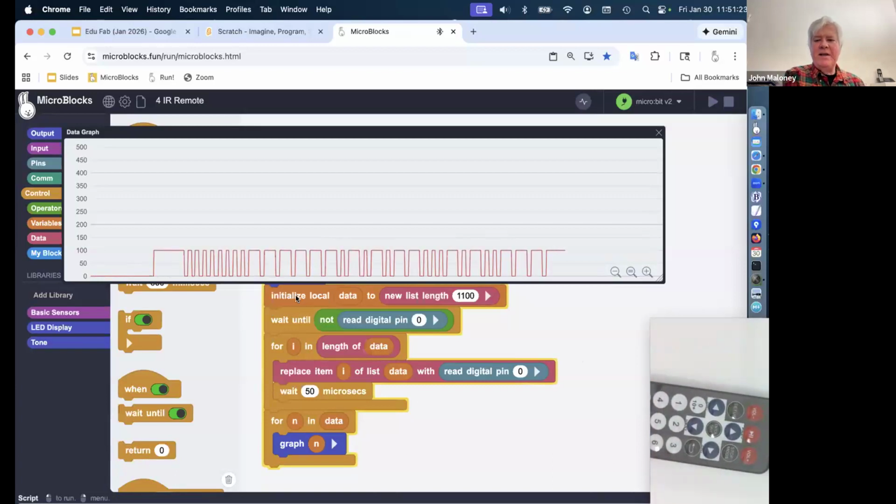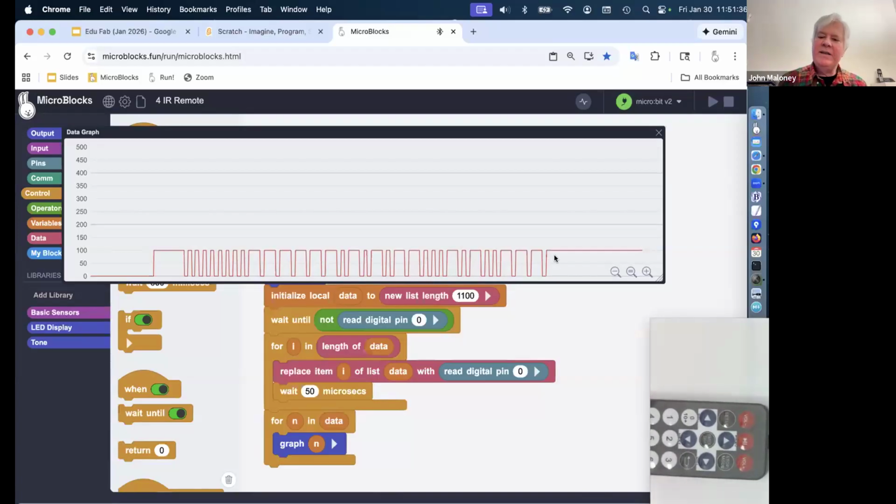And now you see the pattern is a little bit different. There's a bunch of narrow ones and a bunch of wide ones, and then there's narrow, wide, narrow, wide, narrow, wide, wide, and then another wide, narrow, and so it's a different code. And MicroBlocks actually has a library that can decode those pulses and tell you which key was pressed on the remote control.